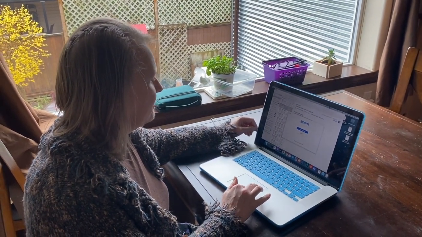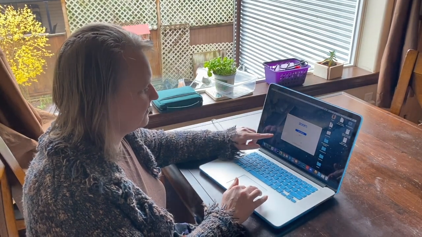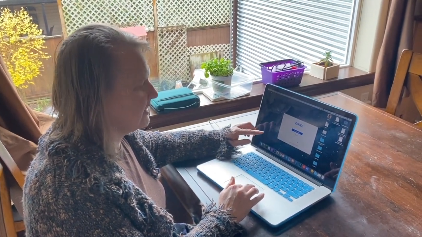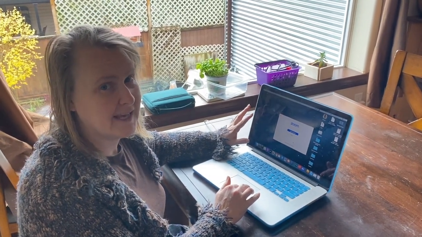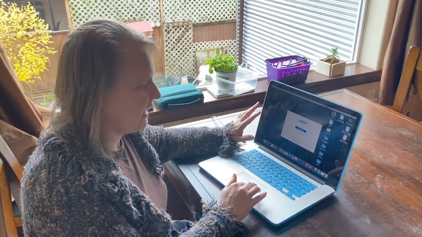And boom, so it downloads super quickly. So at this point, you can make your own Zoom account if you want. Again, they are free, but you do not have to.